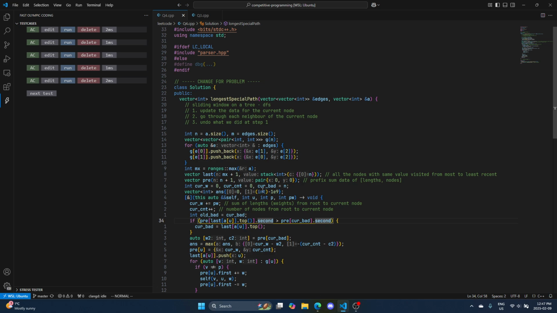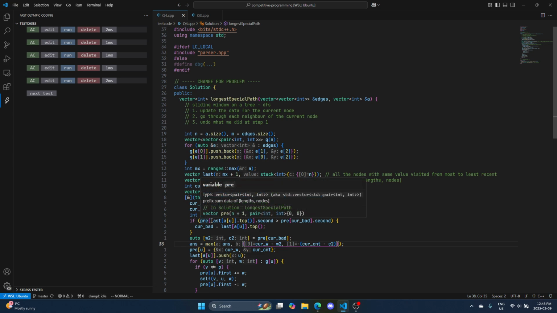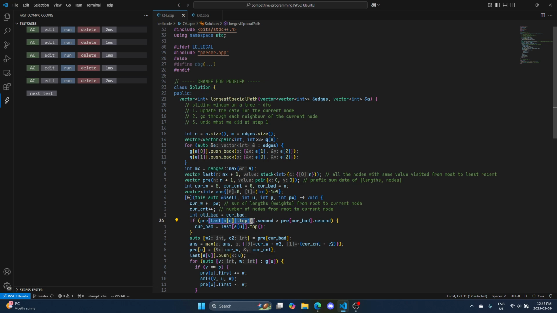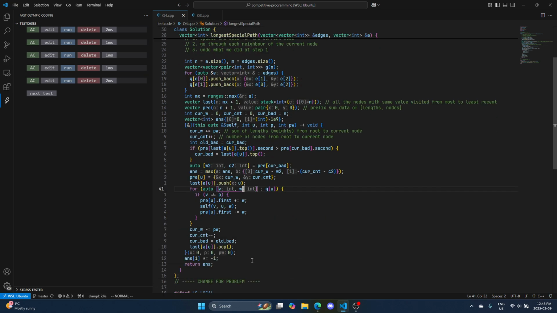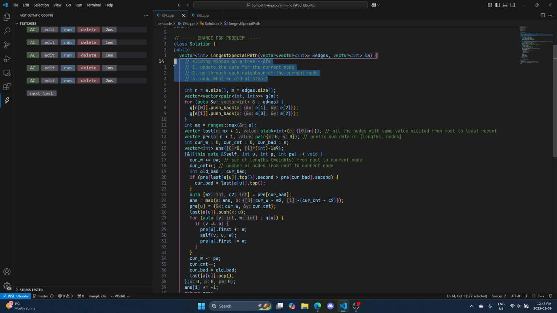So the way you maintain it is just the number of nodes, right? If the last occurrence of this node, like the number of nodes up to it, is greater, because the greater the number of nodes, that means the deeper down the path it is, therefore closer to us, then just update it. But yeah, that's pretty much the problem.